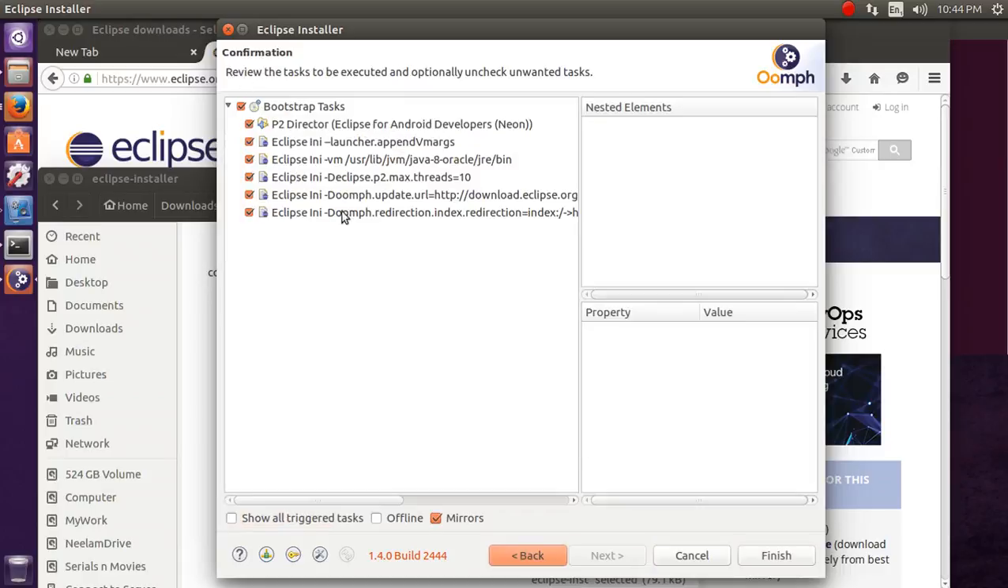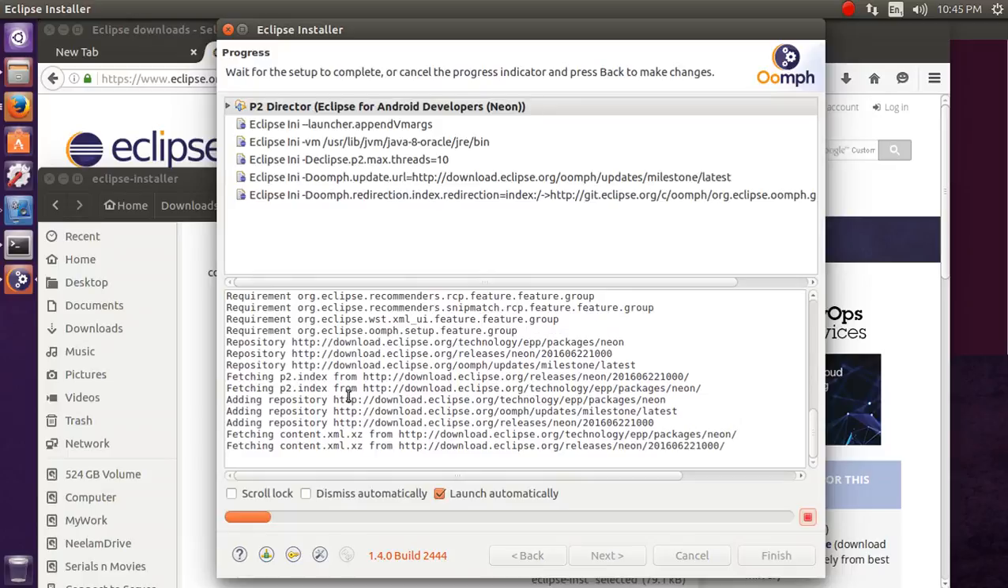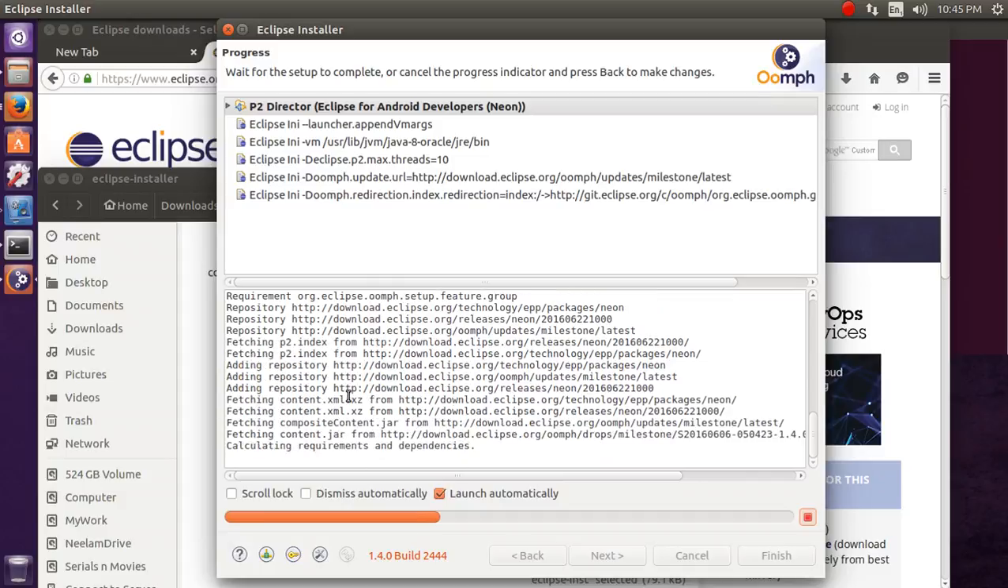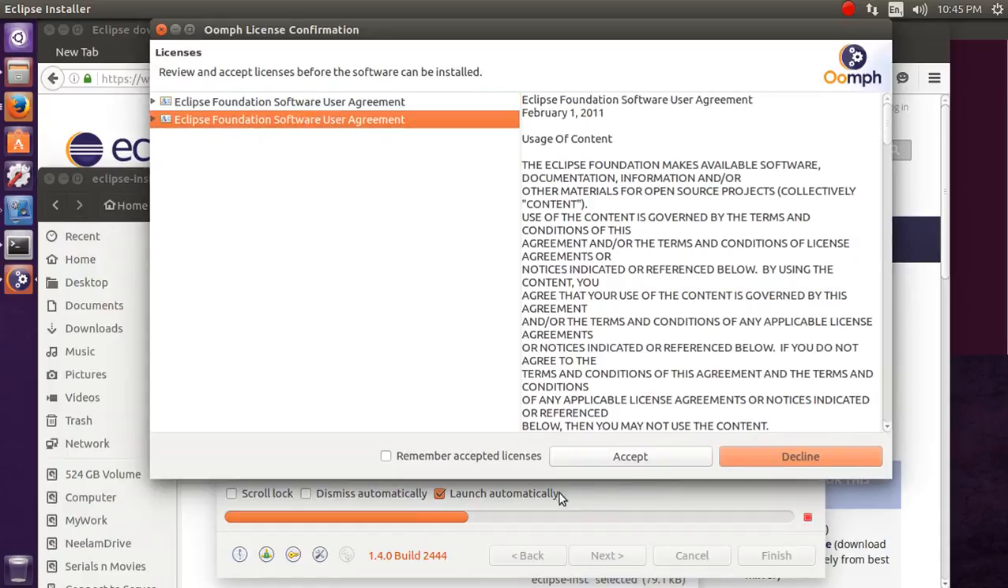Clicking on next, it says what tasks can be performed and what will be downloaded from the internet and where, and how the tasks will be executed. Let's click on next. You can see it has started downloading each and every aspect from the internet. While it gets downloaded, I'm going to pause it for some time. As and when the entire thing gets downloaded, okay, here you can see it's asking me for the license agreement. Remember to accept the licenses, and do not forget to accept here.